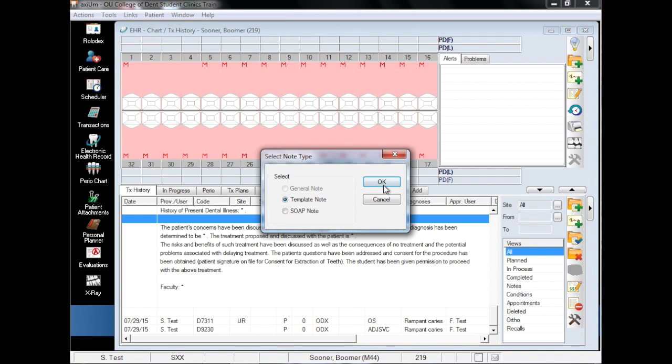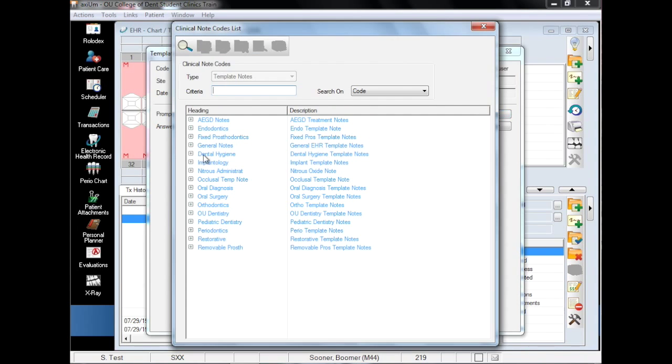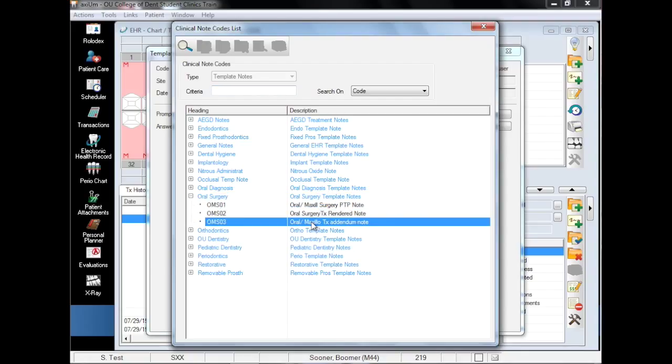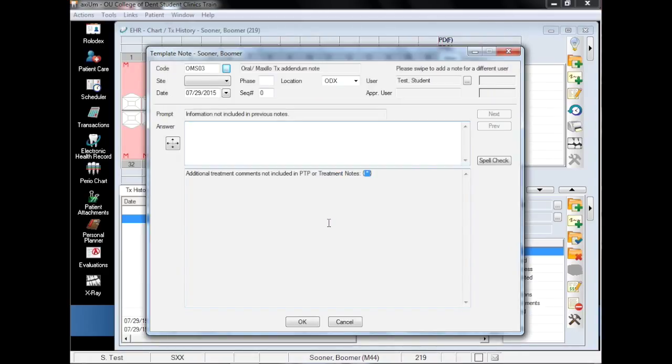After you've completed the surgery, be sure to complete another treatment rendered form. Finally, when the patient returns for a follow-up, which is the no-fee procedure code D9999, you should use the addendum form in the oral surgery template notes to record your findings.